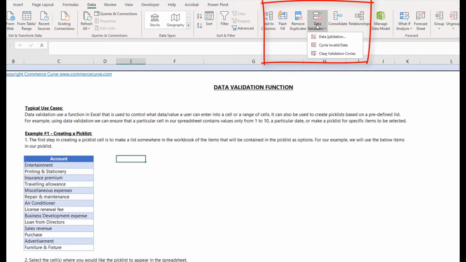So what are the typical use cases for data validation? Data validation is used as a function within Excel to control what data and values a user can enter into a cell or a range of cells. It can be used as a function to create pick lists, to create predefined lists that someone can choose from. For example, using a data validation pick list, we can ensure that certain drop-down cells are used to populate a form.